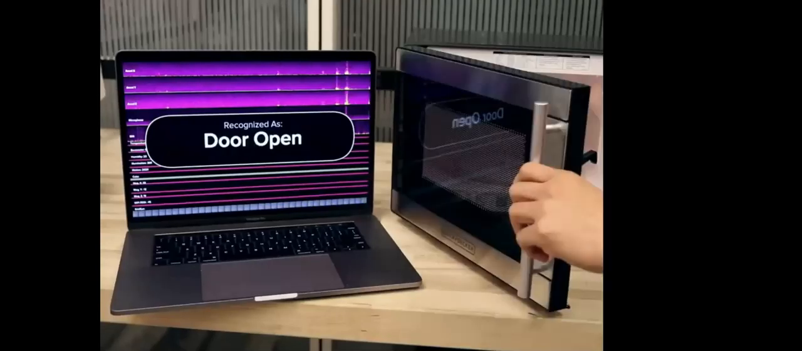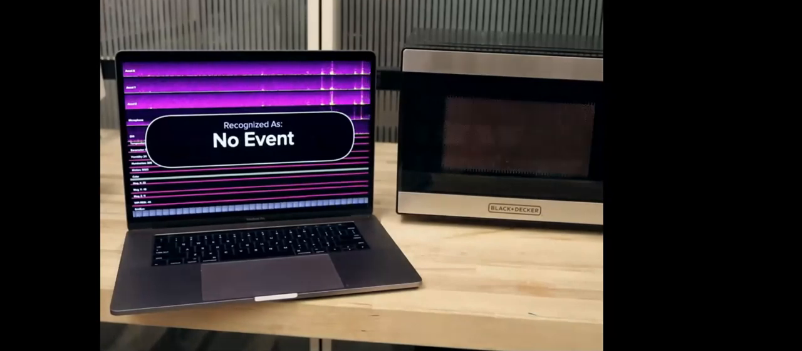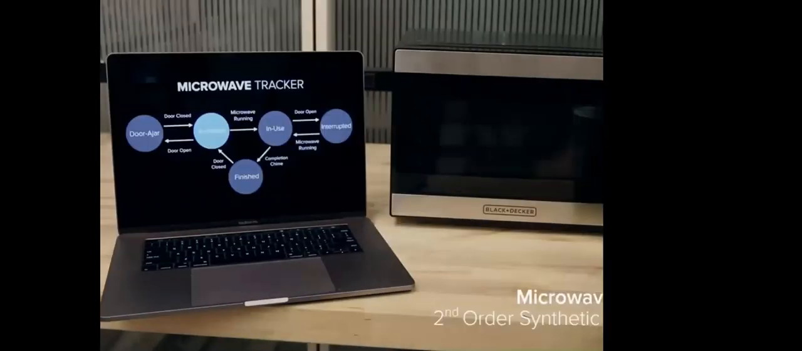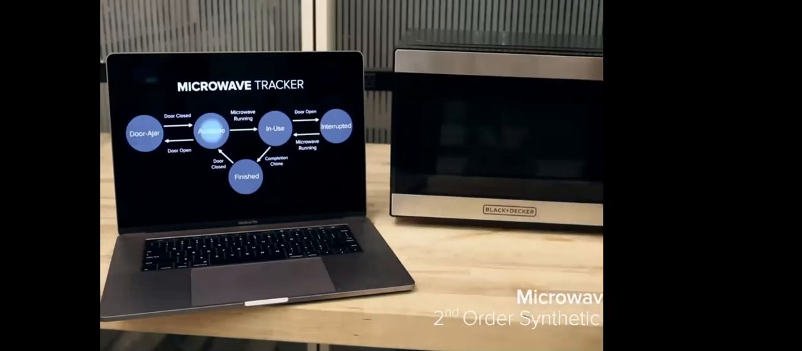Finally, more complex devices can have multiple states beyond just on or off, like this microwave. Here you can see first-order synthetic sensors responsible for recognizing individual states. By building on top of these sensors, it is possible to create a second-order sensor that tracks the state of the device. With this high-level understanding, richer assistive applications can be built.